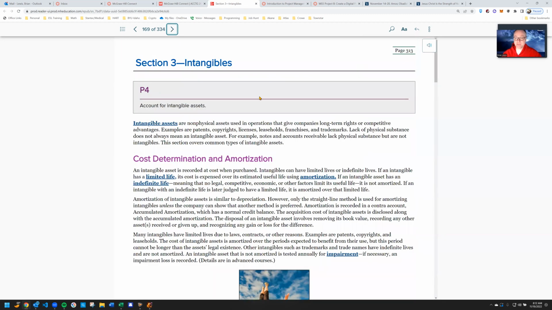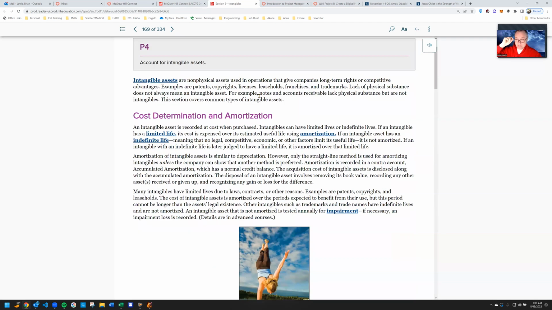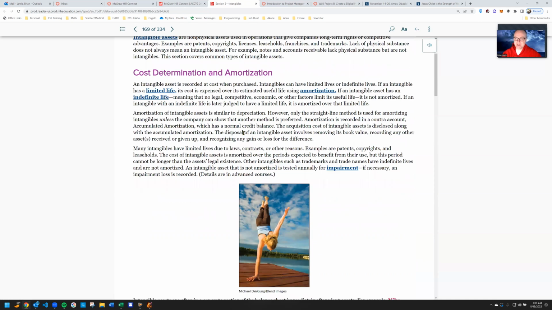You also have intangibles. So these could be patents, could be goodwill, could be a variety of non-tangible assets. So these are called intangible assets. And instead of depreciation, they're amortized. It's basically the same concept, but depreciation is specific to tangible assets and amortization is specific to intangible assets.